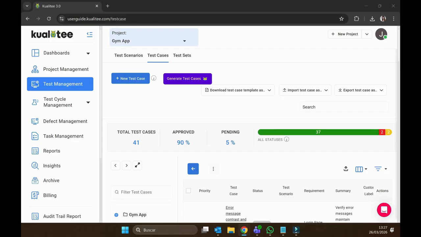Welcome to Quality. In this video, I'm going to show you how to create test cases and let Hooty, the artificial intelligence agent, execute them automatically for you without writing a single line of code. All you need to do is describe the step by step and Hooty takes care of the rest.